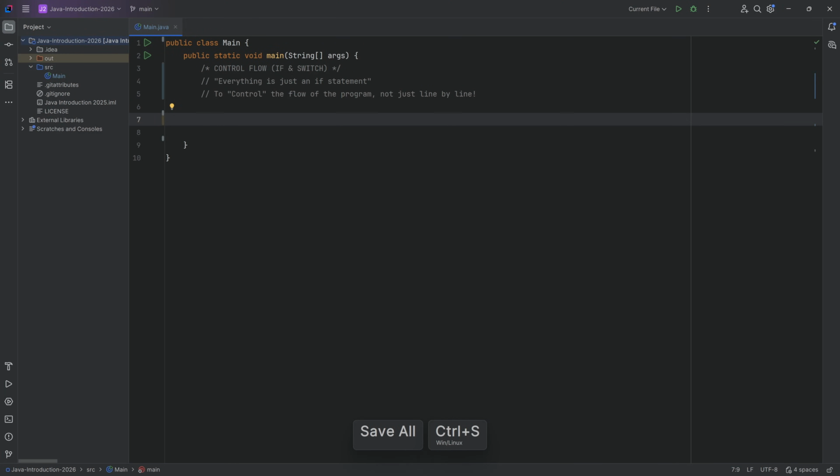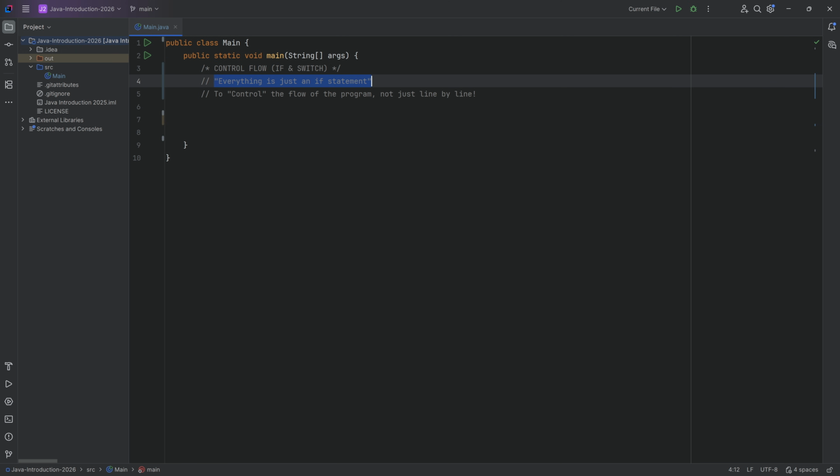Let's talk about the control flow, if and switch statements. Alright, we found ourselves back in tutorial once more, and in this tutorial we're going to be talking about if statements and switch statements. Something you might hear before is everything is just an if statement.